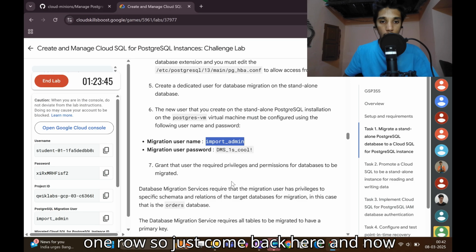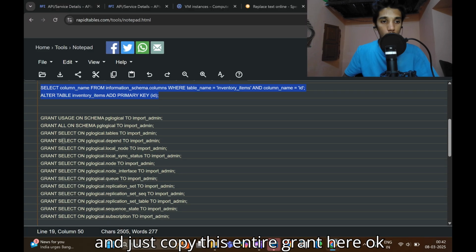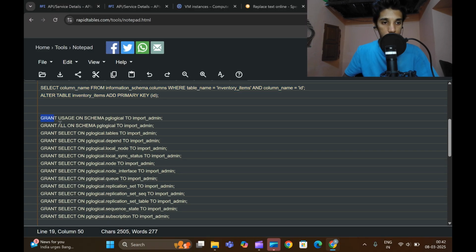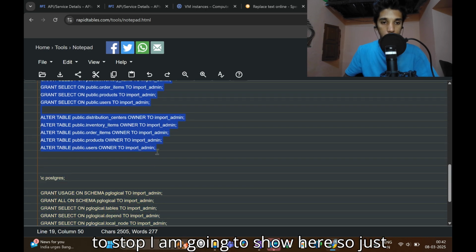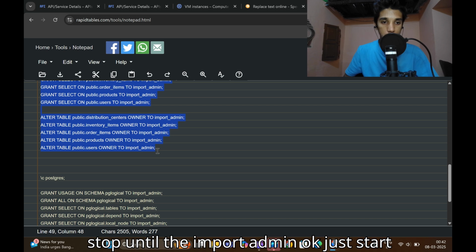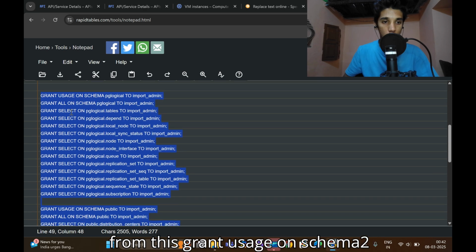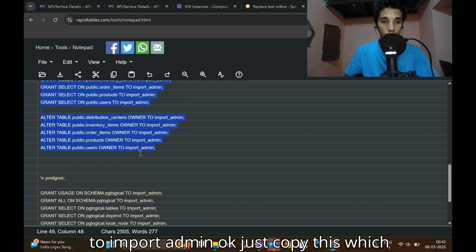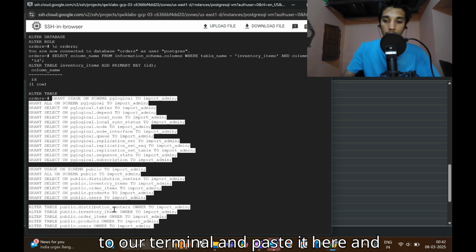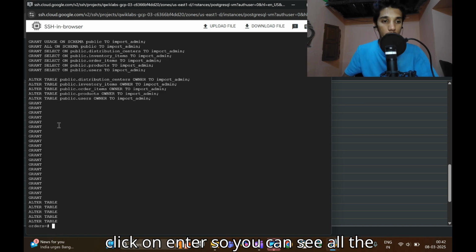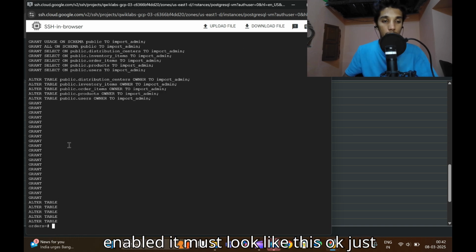So come back here and now copy this entire grant here. Okay, just copy this until the last one. Where to stop, I am going to show here. So just stop at the import admin. Okay, just start from this grant usage on schema to import admin. Copy what you have selected, come back to the terminal and paste it here and click on enter. So you can see all the grants have been enabled. It must look like this.